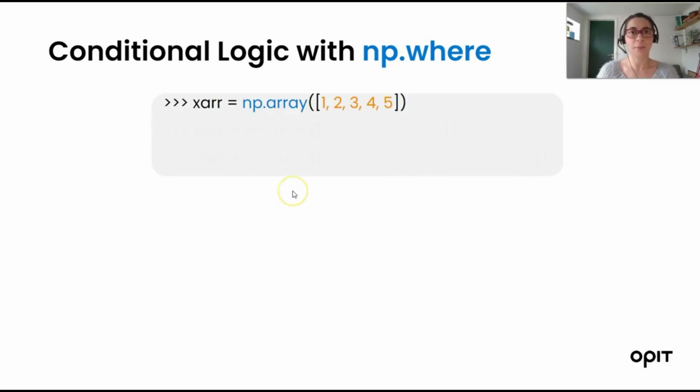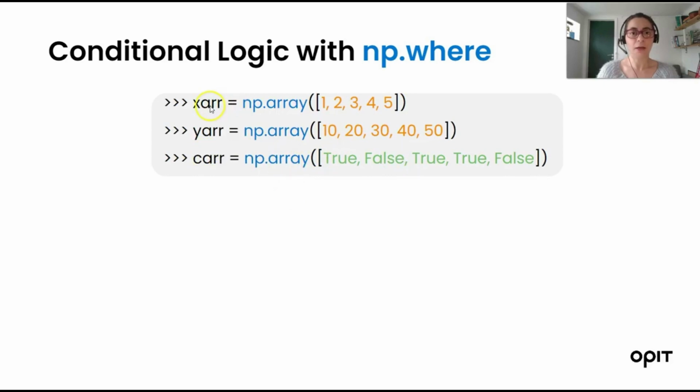The benefits of the use of where for conditional logic in arrays can also be witnessed in this more complicated example. Here we have 3 arrays, xr, yr, cr. All are one-dimensional arrays of length 5. The first array contains the values 1, 2, 3, 4, 5. The second array contains the values 10, 20, 30, 40, 50. And the third array contains Boolean values: true, false, true, true, false. Now let's assume that we want to create another array called result, where we keep the elements of the X array if the corresponding element, the element of the same index in the cr array, is true. Else, wherever it is false, we maintain the element of the Y array.